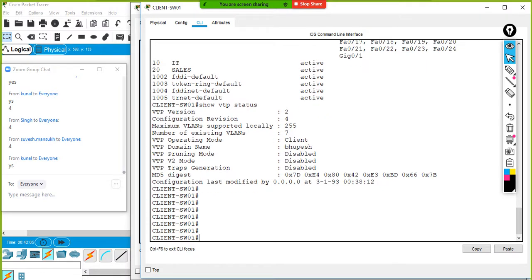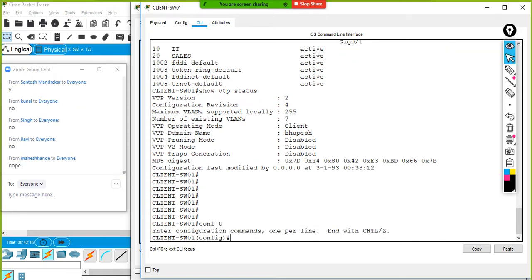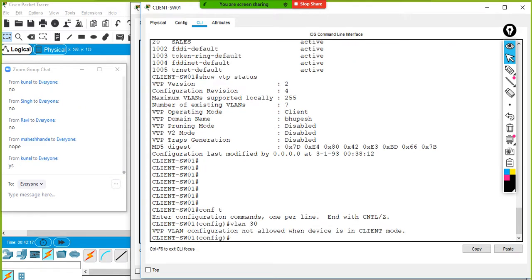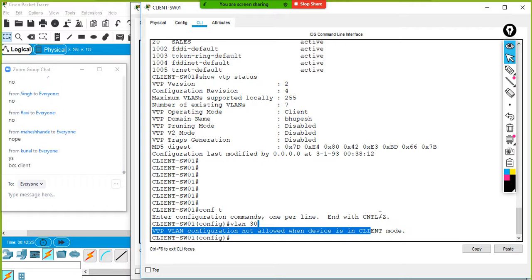Can we configure VLANs here in this database? In this switch, I mean client switch? No? Are you sure, guys? So, let's go and try. VLAN number 30. Then what is it saying, guys? VTP VLAN configuration is not allowed when device is in client mode, right? Because it's in client mode.